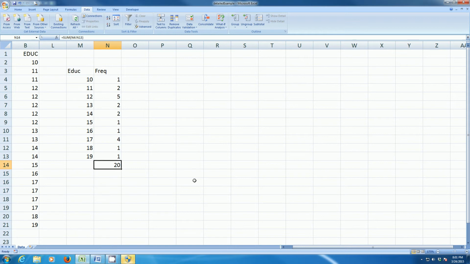So now that we've calculated the frequency for each case and we have our frequency distribution, next we can create a percent distribution.